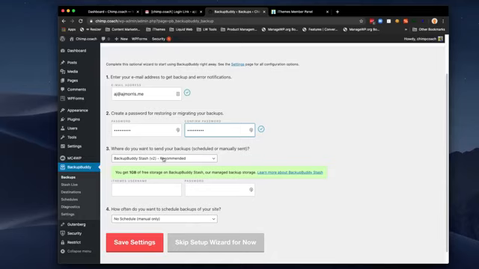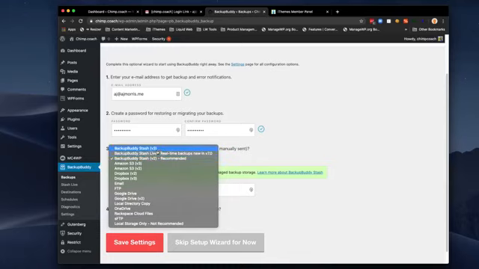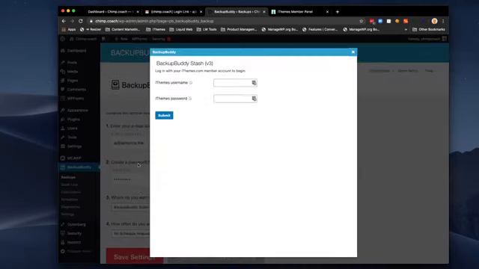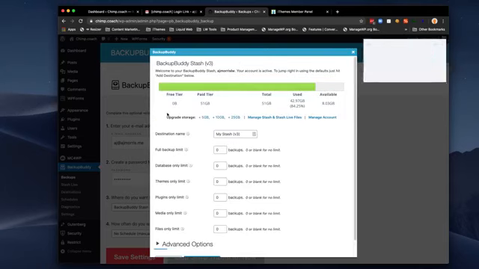I love using Stash, so I'm going to choose Stash 3 instead and fill this out. Now this is just your iThemes username and password. You need to kind of log into your member account so that you can see what you have available here. And you do have some options. You can see how much I am using of my Stash account.